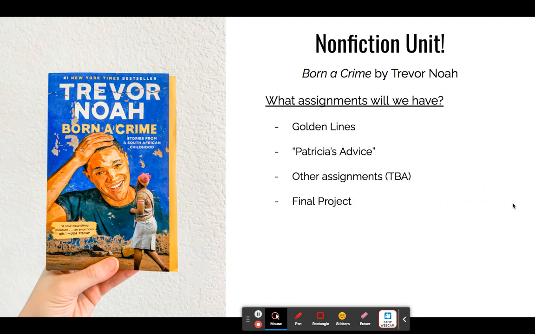What assignments are we going to have? Let me tell you. We have 2 that are going to be assignments that you work on continually throughout the unit, and I'm going to talk about in just a moment what those 2 things are. So we have Golden Lines and Patricia's Advice.